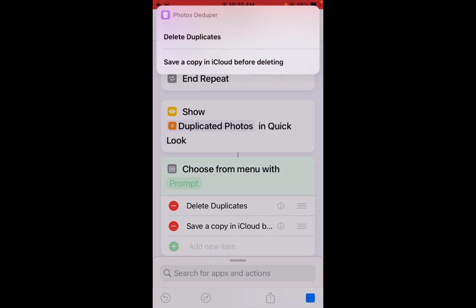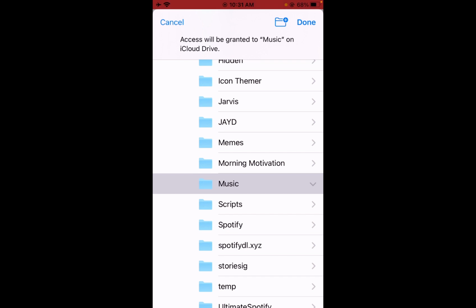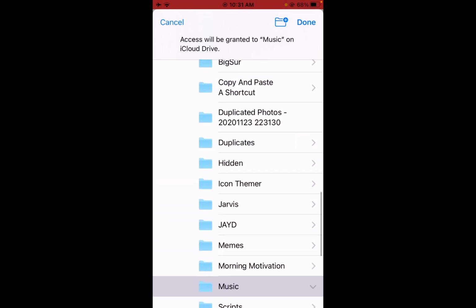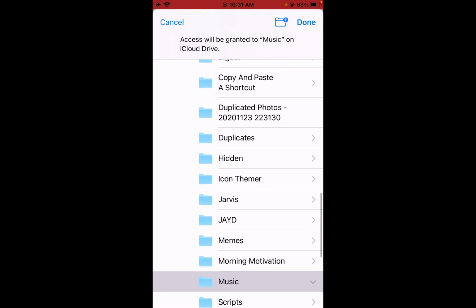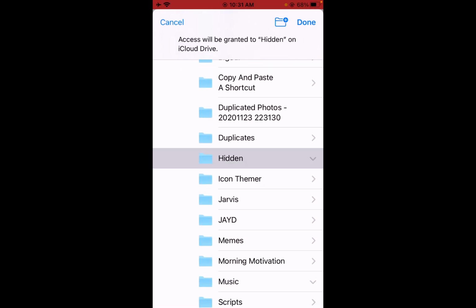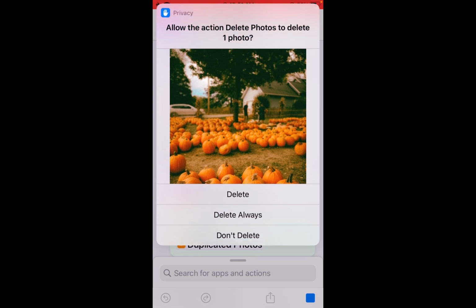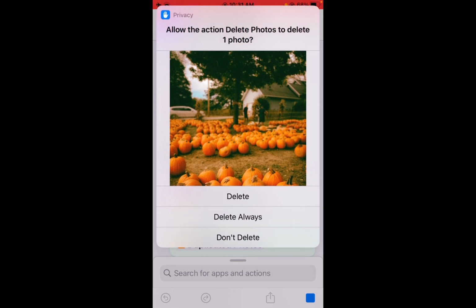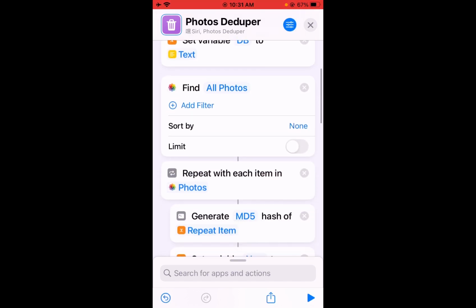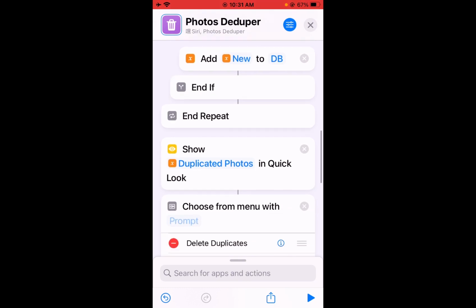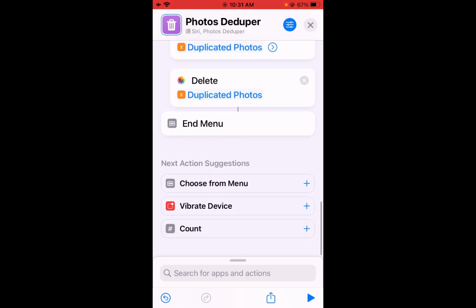Tap done. This time I'm gonna save a copy in iCloud before delete. So I'll select a folder. Let me just select this folder and tap done. Delete. It still asks my permission to delete this.